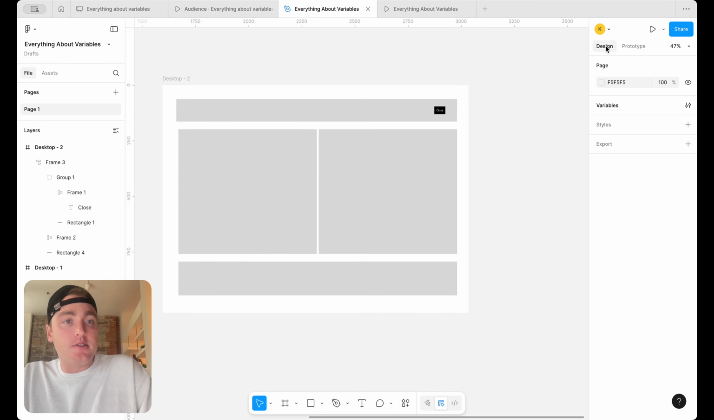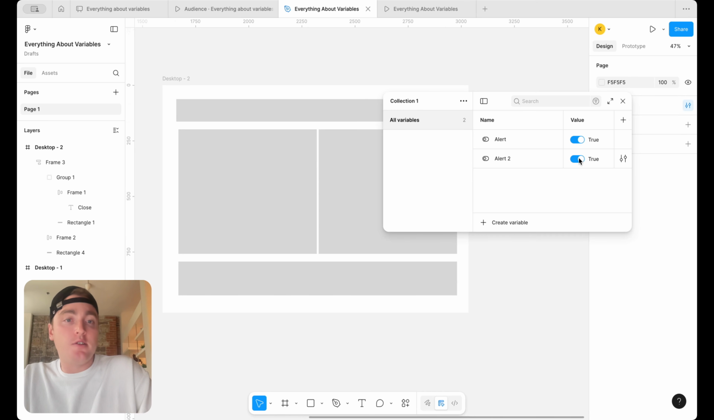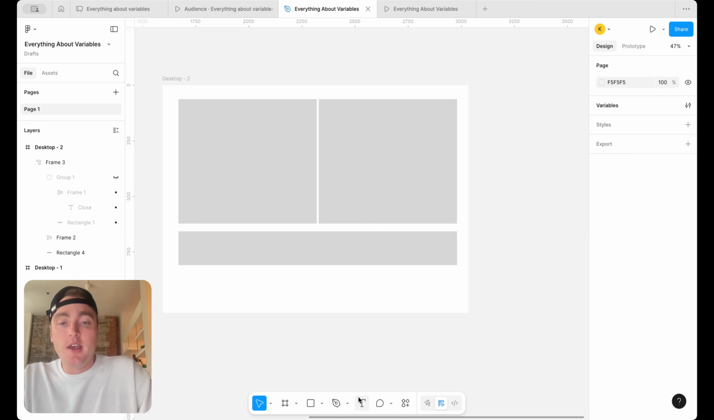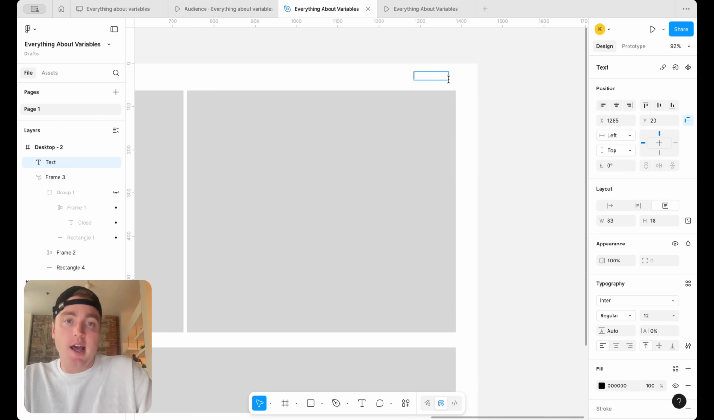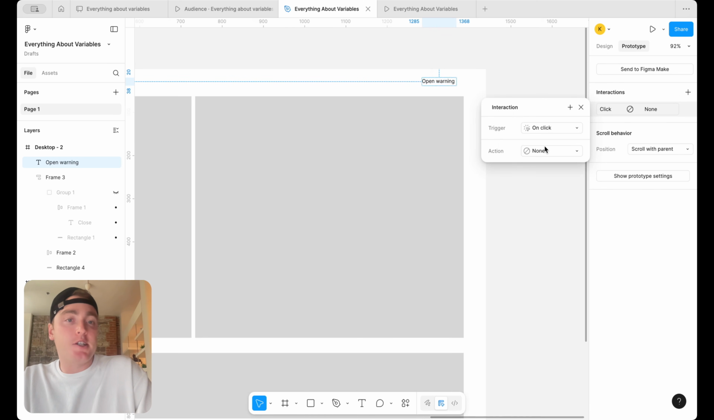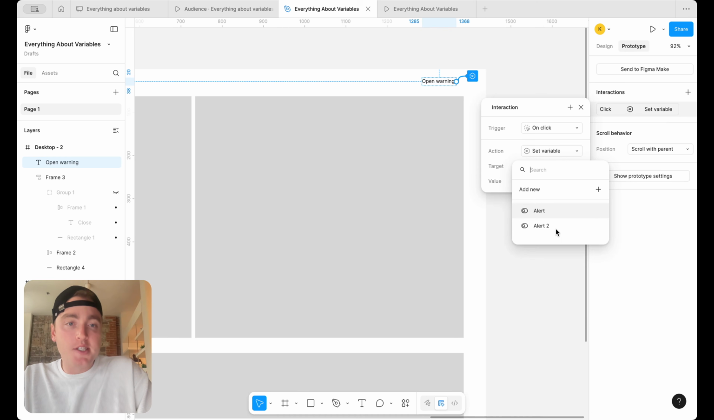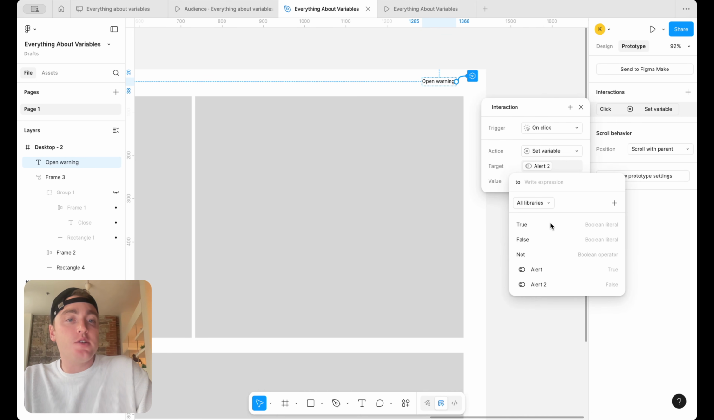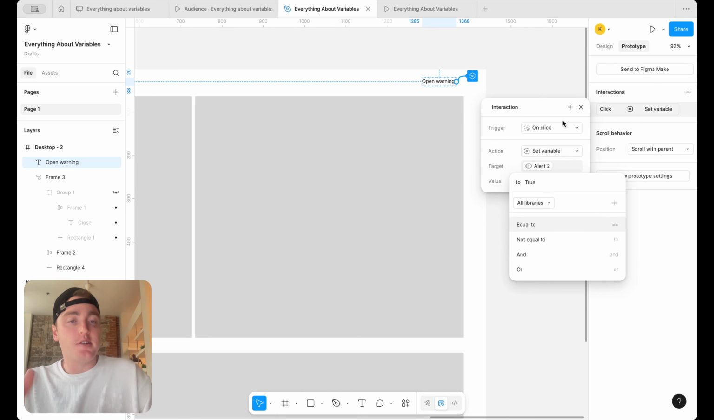So let's go back to our variables and let's turn off alert2. So we're setting it to false. And then maybe just for this example, if we were to have an open warning button at the top here, what we would do is set the interaction where on click, we're setting the variable alert2 to true. Okay, so there's some level of back and forth with that.